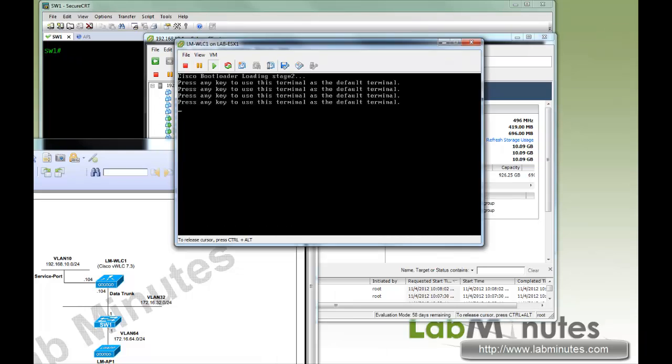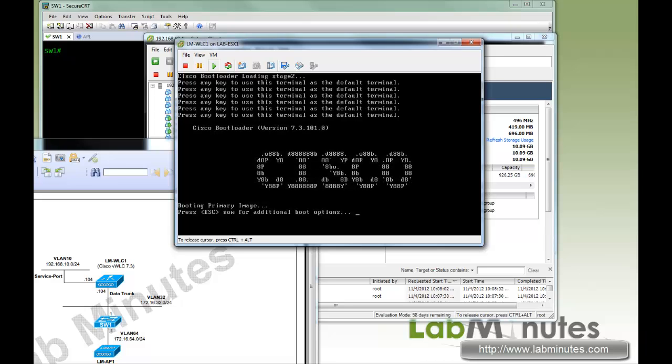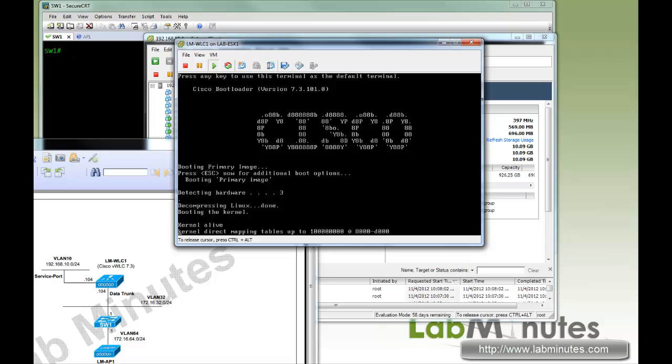Okay, here it's asking you to press any key to interrupt if you would like to use the local console for the command line, which is what we're going to do right now. But instead, if you want to use the telnet sessions to get into the command line, then you would not interrupt that, which we will do later on in this video. So right now, we'll let that run.